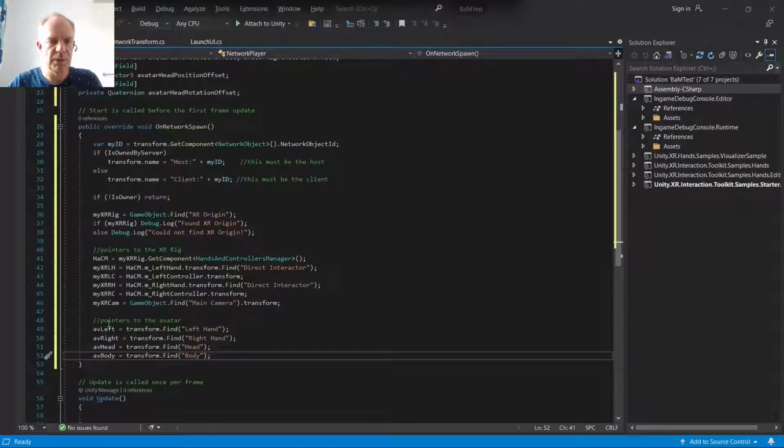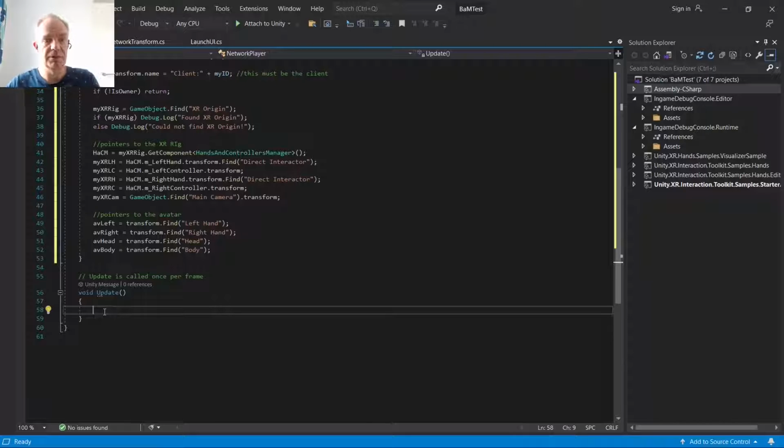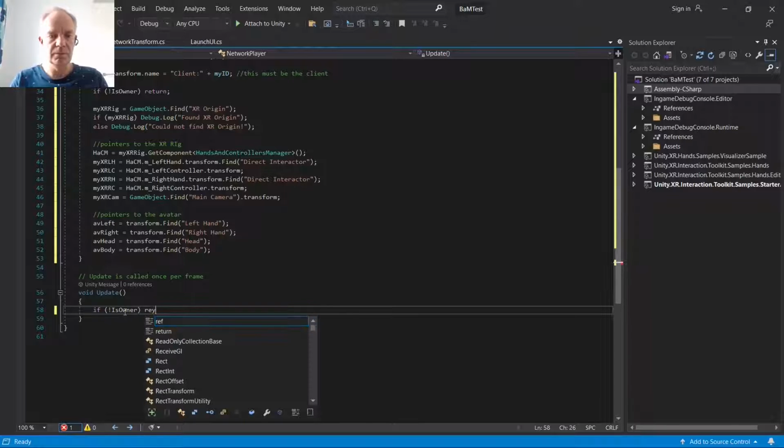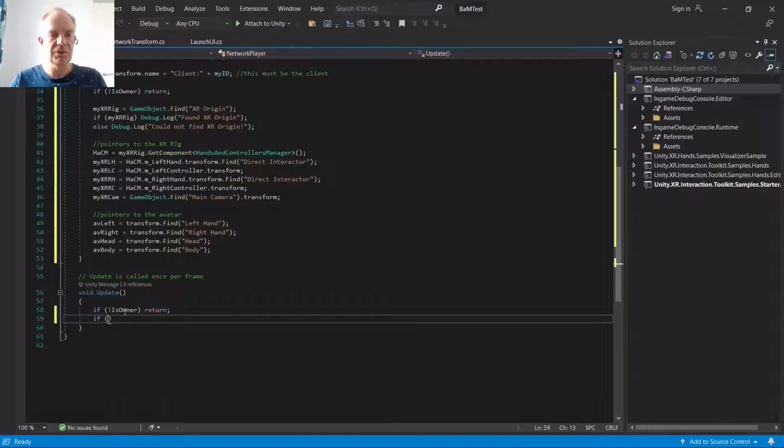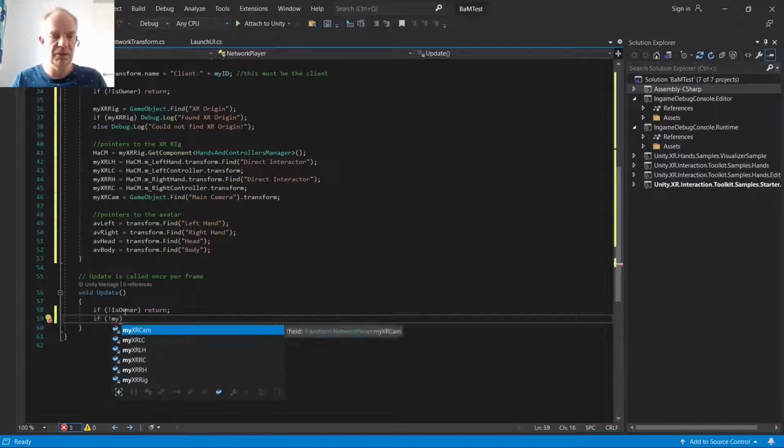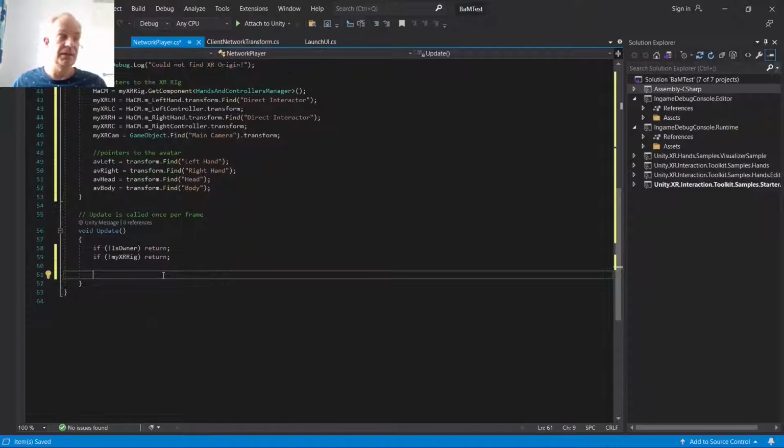So by now we should have pointers that we can use in the update function. Now the important thing to do first is, as quickly as possible, we'll identify whether or not I'm the owner of this avatar. If I'm not the owner, then just return. Stop everything else. Also, if I don't have an XR rig, so if I haven't found my XR rig, we also want to return. On your left hand and your right hand, you can either use your controller or your hand.